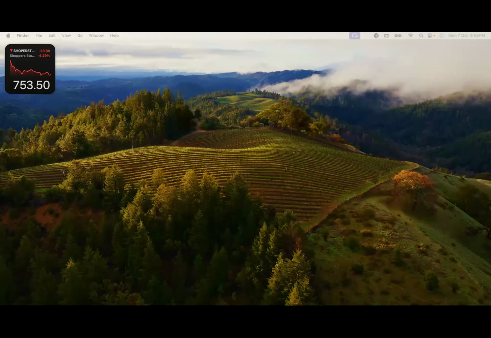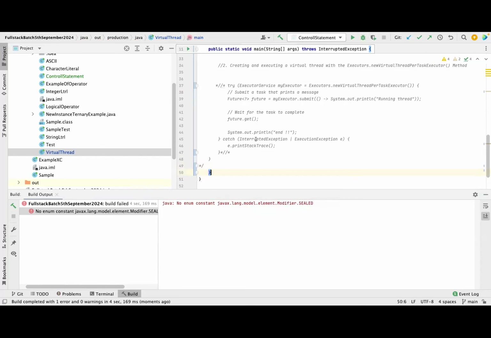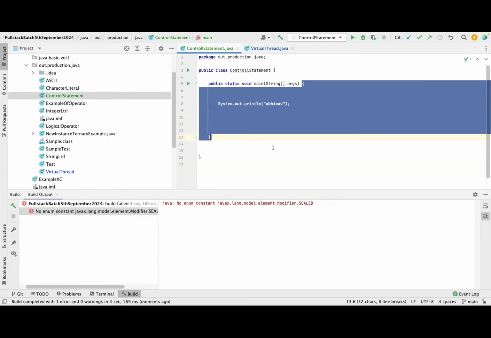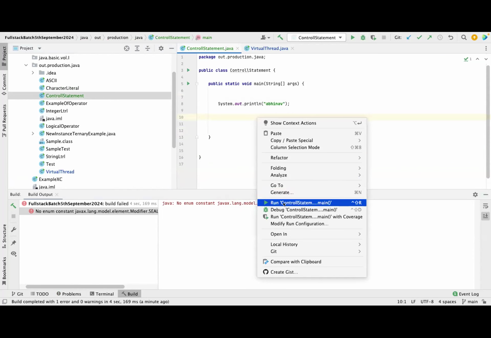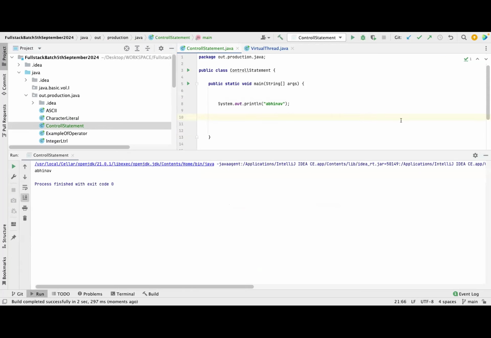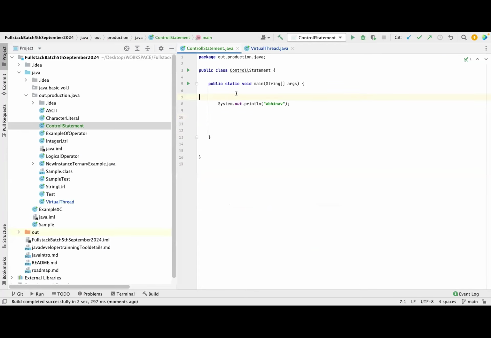You guys are able to see my screen, right? Yes, sir. Okay. When I run this program, it will print my name, Abhinav Singh. Now, I told you what a control statement does: it will control the flow of the program. So let me control the flow of the program.